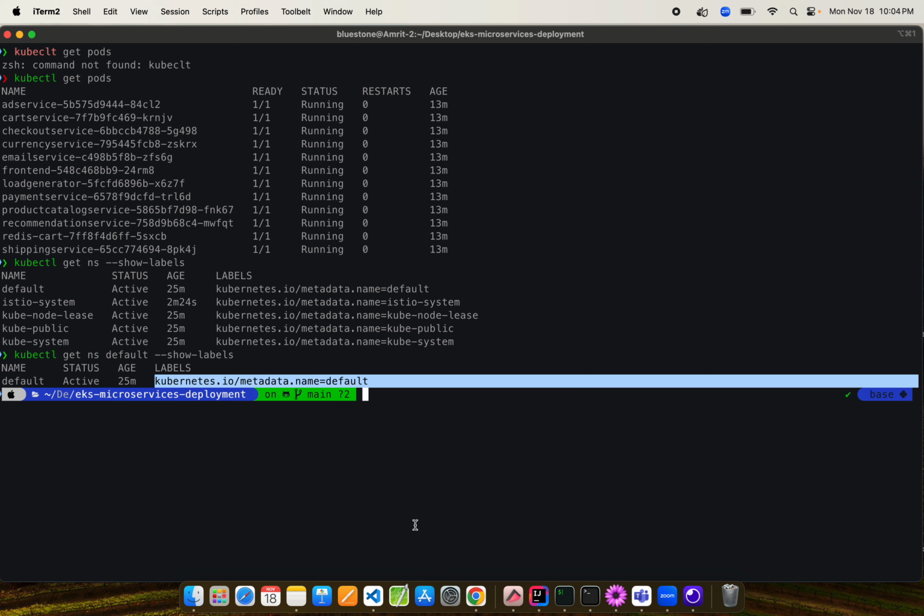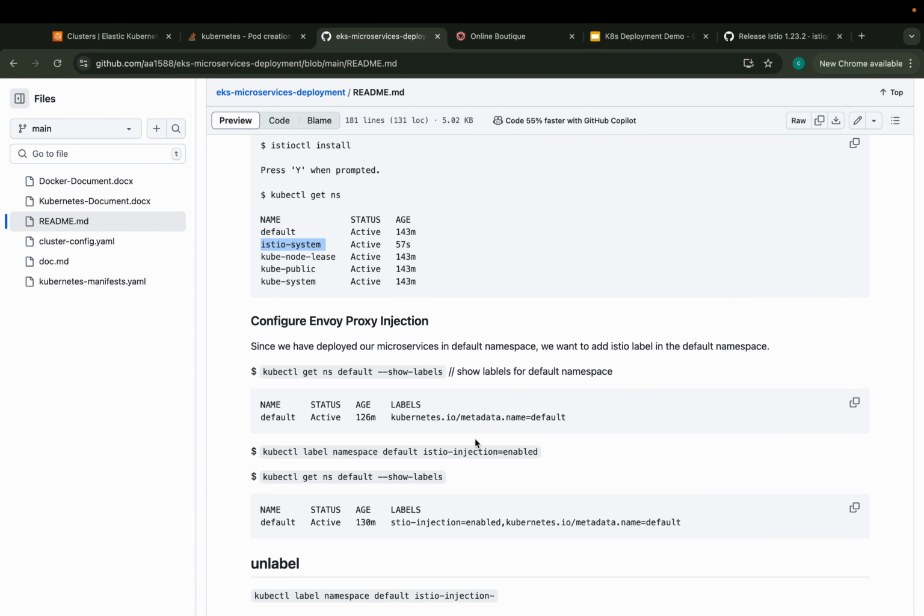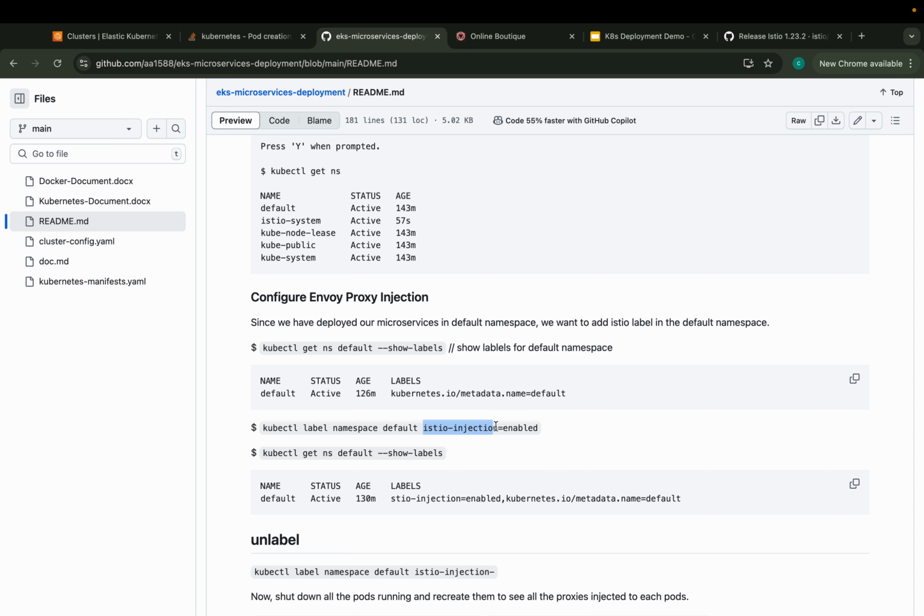Now we need to add one more label called istio-injection=enabled. For that we can run kubectl label namespace default istio-injection=enabled. Let's just do that real quick.